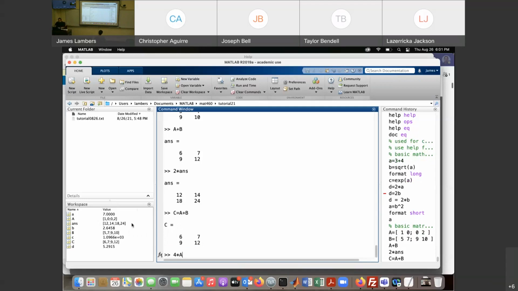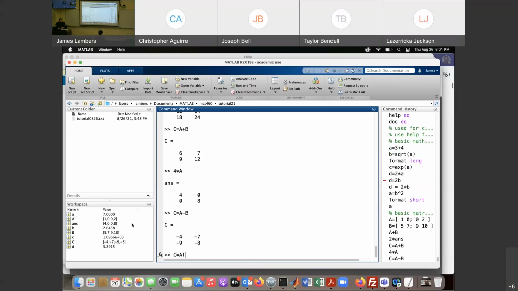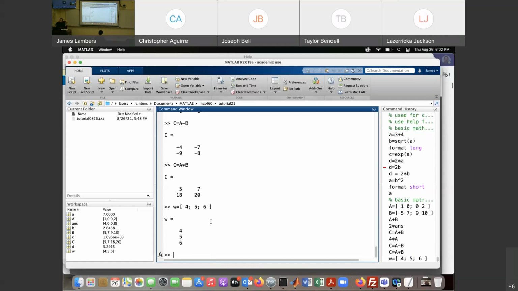You can do scalar multiplication of matrices in a nice intuitive way. And also other operations like subtraction or multiplication, as long as the operation makes sense mathematically. In this case, we have 2x2 matrices, so certainly that's fine. Now, you can also create, of course, one-dimensional arrays. I want to create a column vector now. So 4, semicolon 5, semicolon 6. So now I have a column vector of length 3. If I had not put the semicolons here, it would be a row vector.